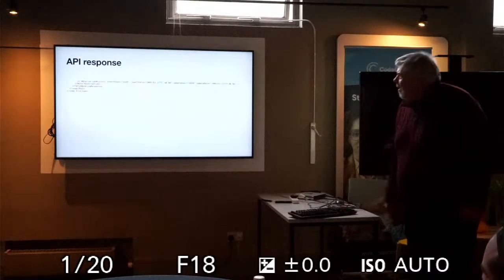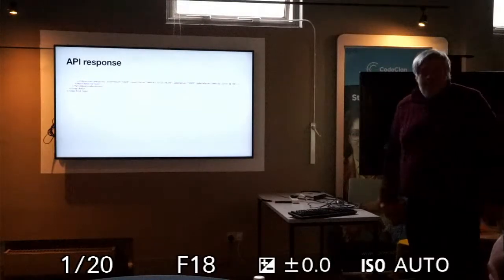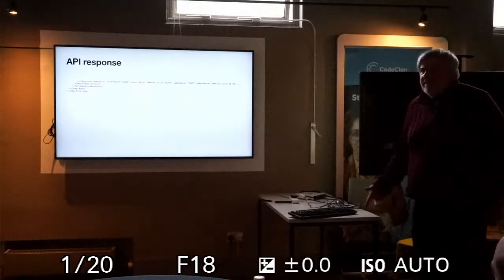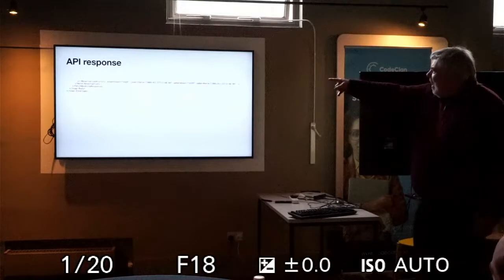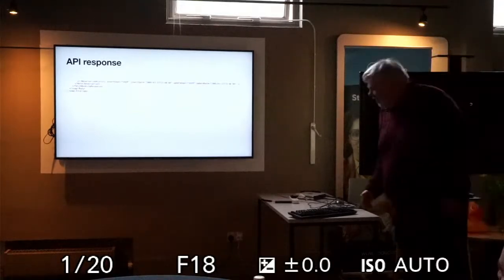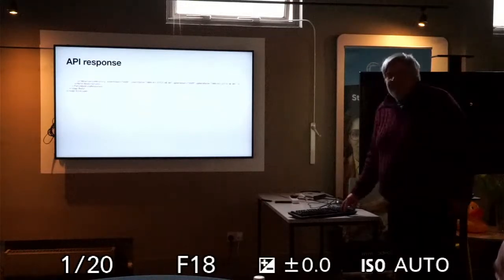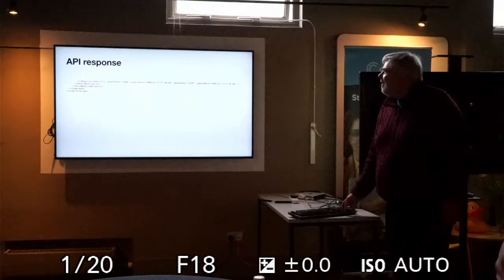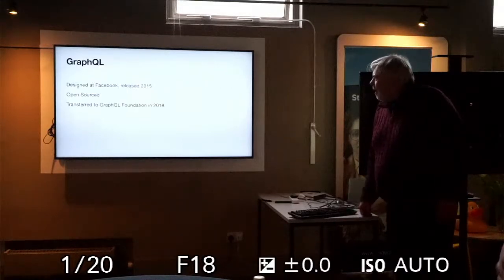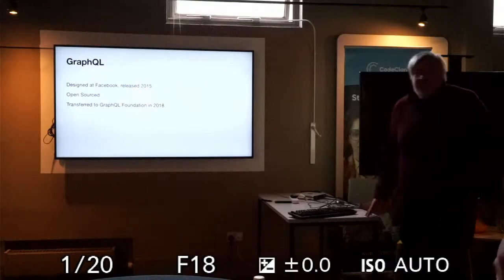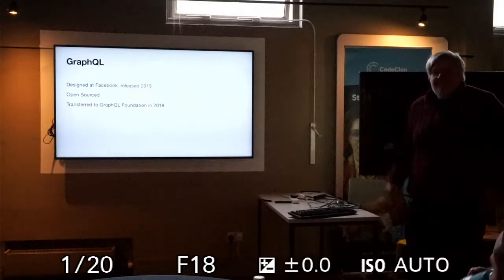And when I'm calling the reservation, I'm looking for the room number. That's it. So I've gone through hundreds of lines of rubbish just to get a room number. And that's the problem with APIs, is you get the lot, whether you want it or not. So what happened was somebody at Facebook thought, this is a bit silly, let's do it a different way.